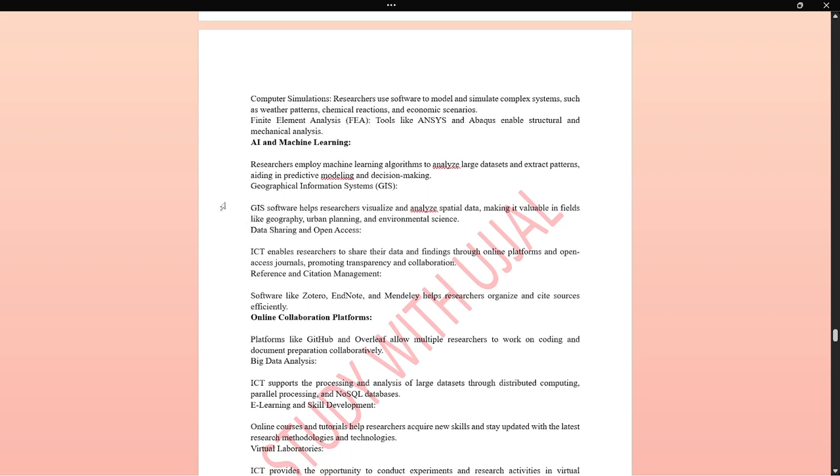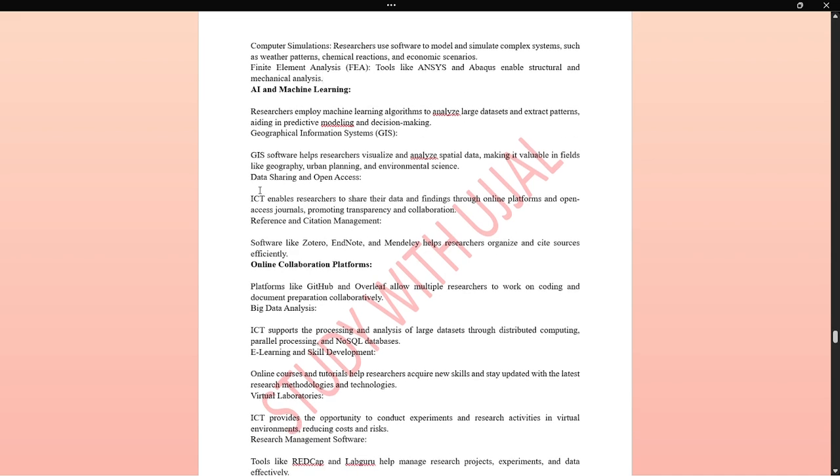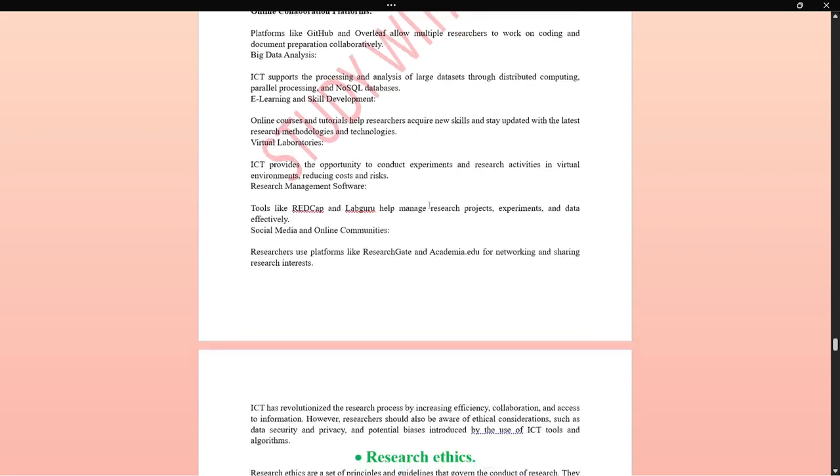So there are many geographical information systems, software to visualize and analyze spatial data. For sharing and openness, ICT is very helpful. When you are publishing a paper, you upload it so people can see it, you can share it with open access, and there are online collaboration platforms. So these things can be used.